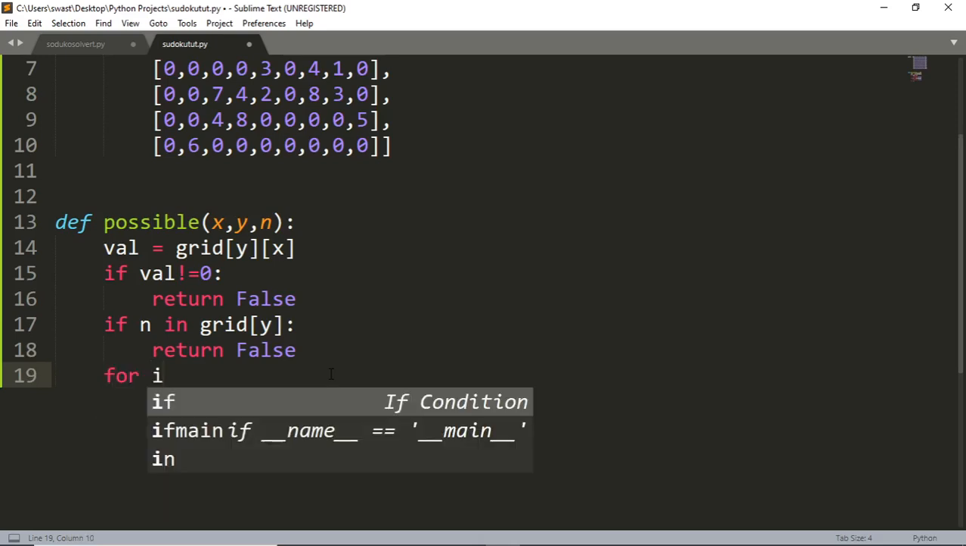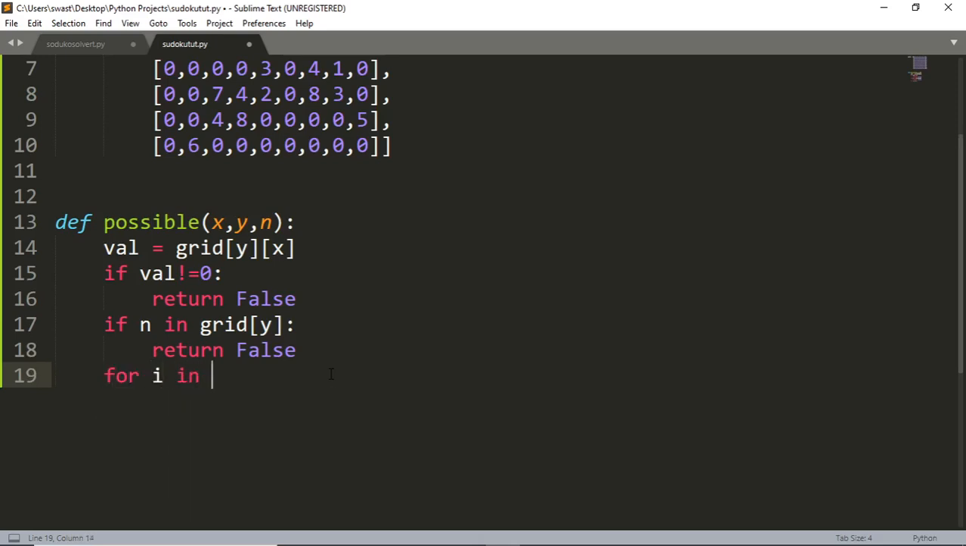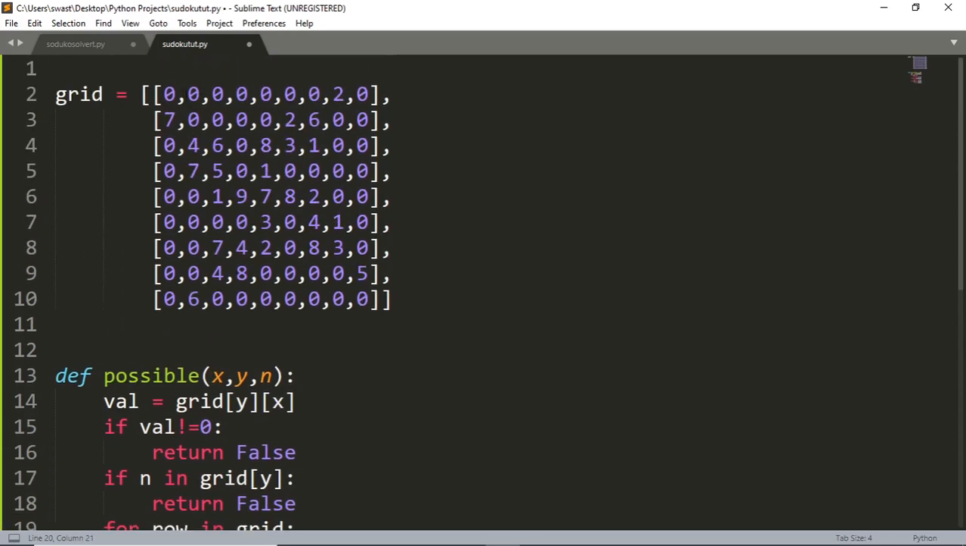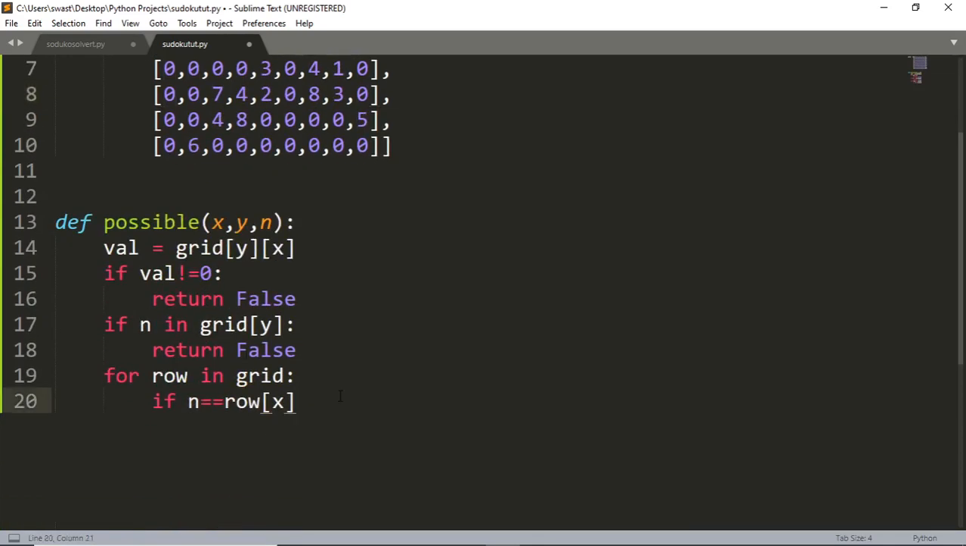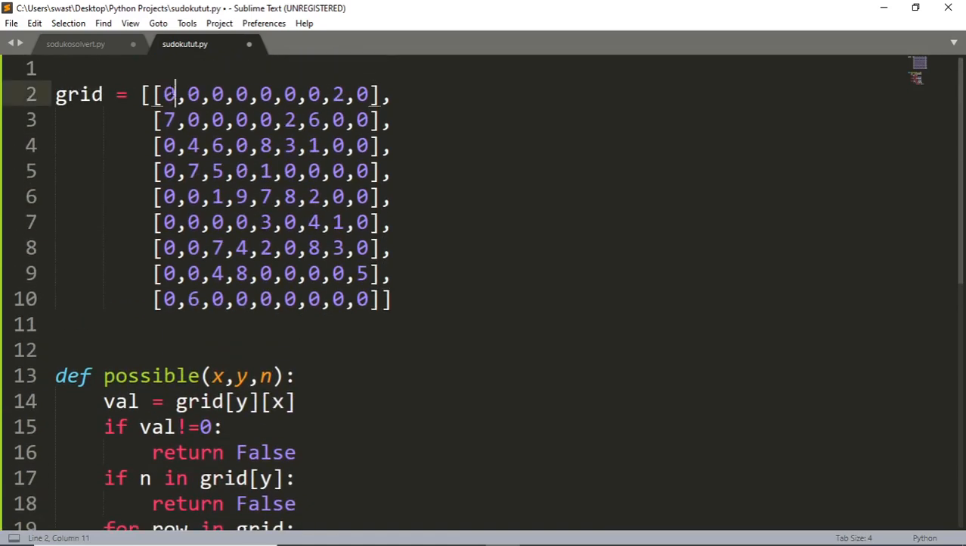We'll go through every element in grid, so this is a for loop. Actually, I should give it a better name. We go through every row in the grid. And we'll say that if our n anytime is equal to the first element, or to be more precise, the xth element in that list, so if it's 0, then if anytime n, whatever n we entered, is equal to any of these, any of these is going to return false. Return false. This is because, like I said, it cannot come again.